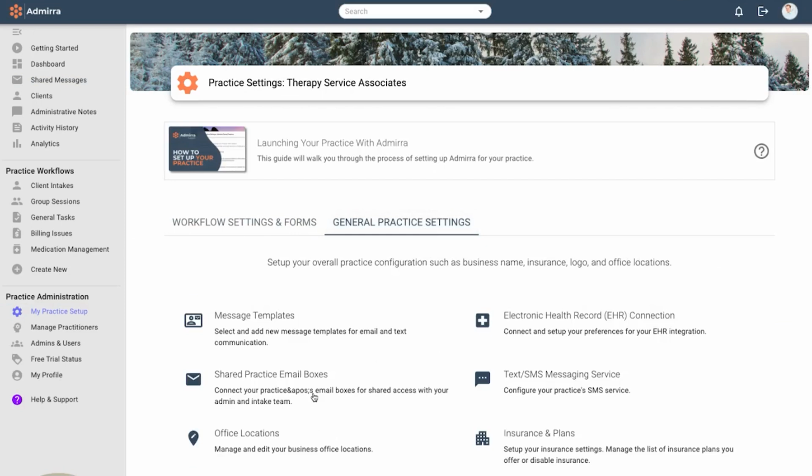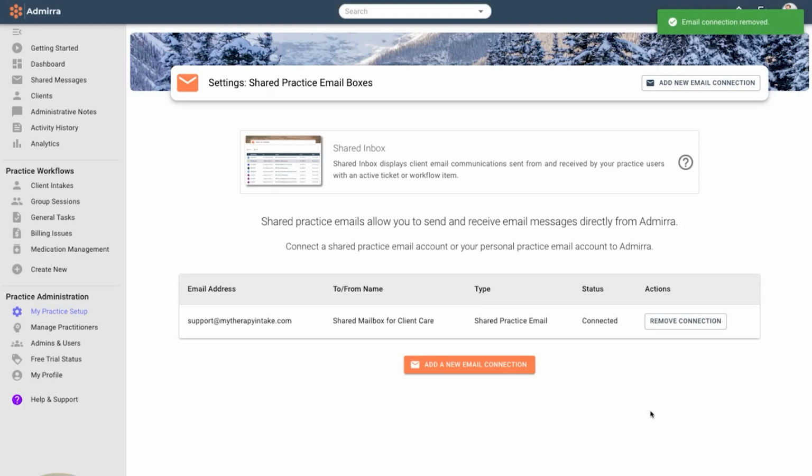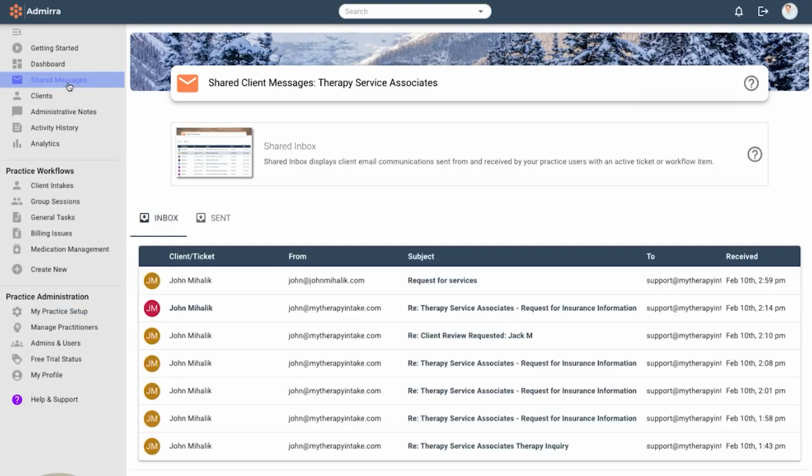Now, one thing you may want to consider is removing any other personal practice emails you may have connected in Admirra. Let's say you want everyone to simply use the new support email address. You can come here and you'll see a listing of all the email addresses that have been connected, and you simply select the one you want. For example, this is a personal practice email that I've connected. I'm going to simply click remove. And that's it. That email has now been disconnected from Admirra. Admirra no longer has any privileges or ability to go out and sync that email box.